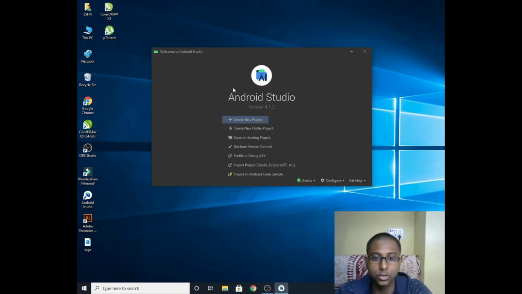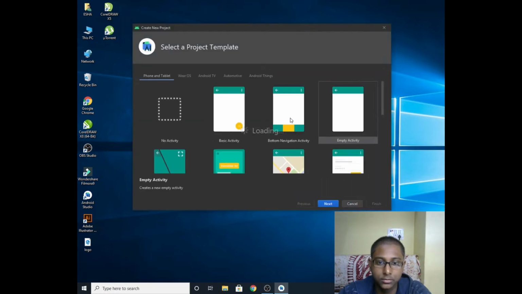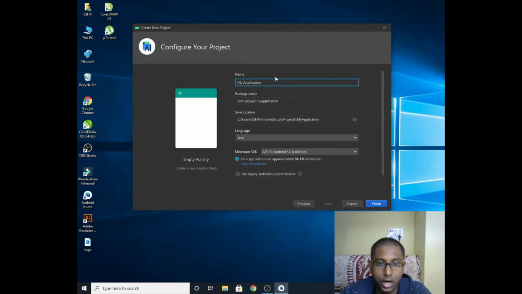So guys, first open Android Studio and click on the create new project button. After that, select your project template. Click on the empty activity, because I prefer that you create your app with this template. So click on the empty activity and click on next. After that, configure your project.